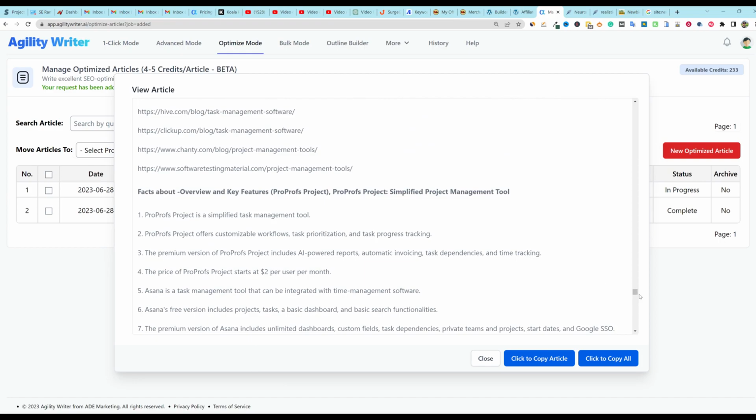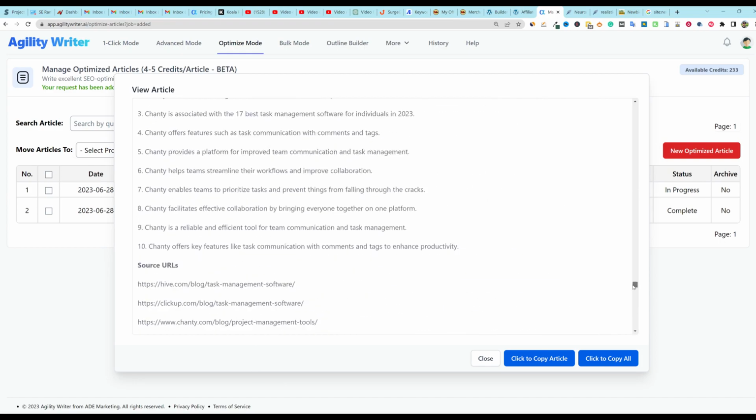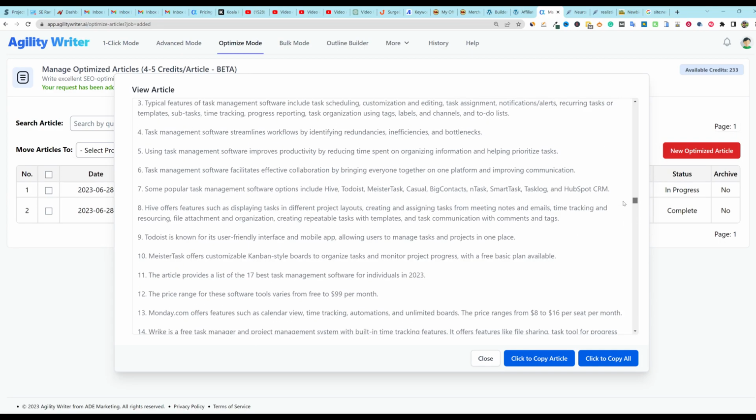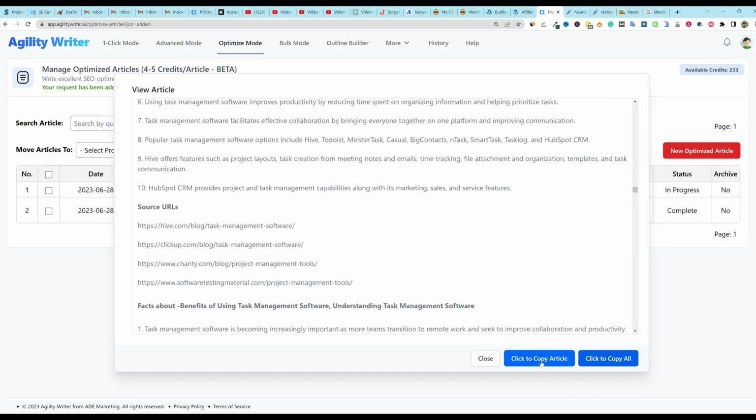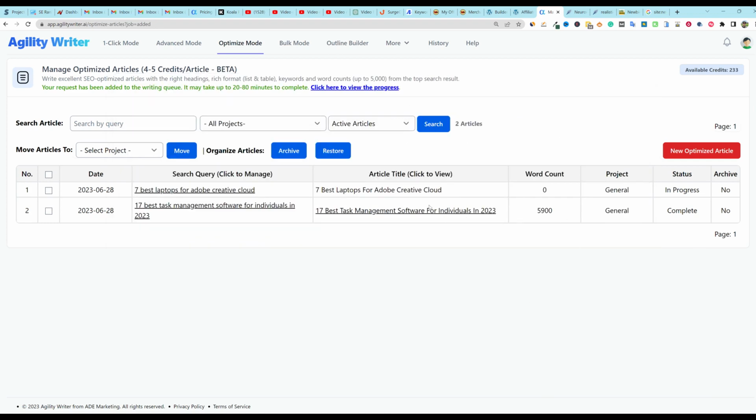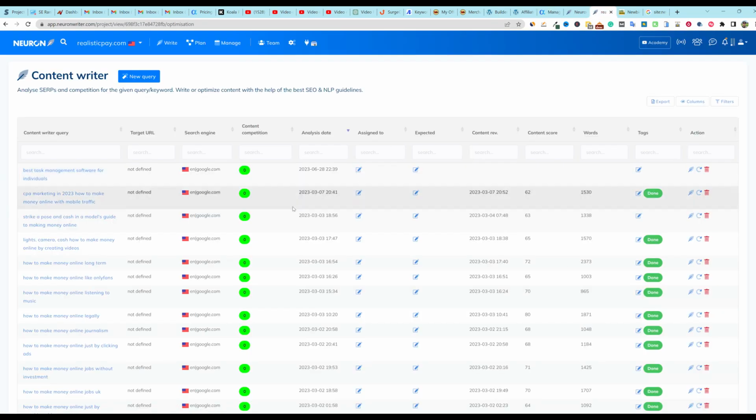I was trying to see where the meta description is; usually it includes a meta description in here, if I'm not mistaken. So I'm going to click to copy article, click to copy all. If you only want to copy the article, you can do that, but if you want to copy all of that, then you can check mark that box or click that button. I'm going to go with click to copy the entire article, and I'm going to close that as well. So super, super cool. Let's go over to NeuronWriter. I've already preloaded this, which is good.